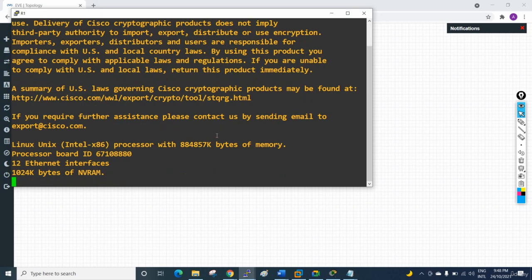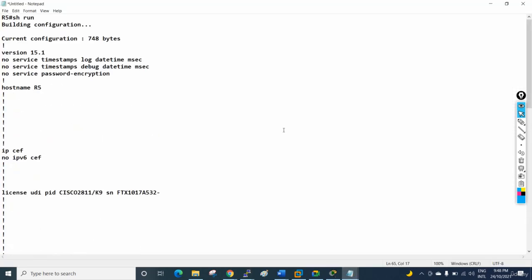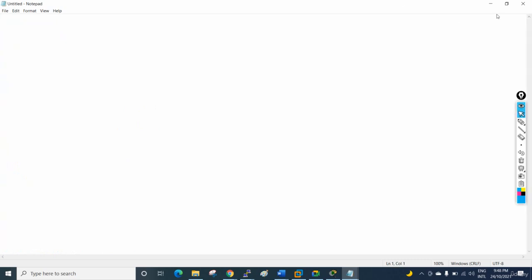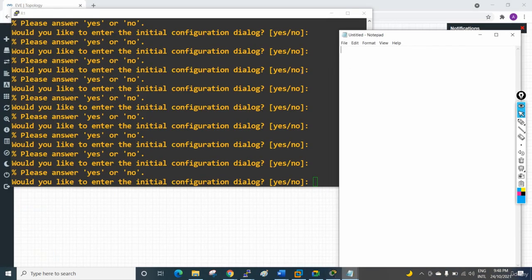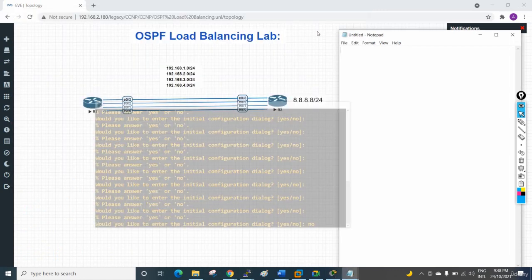It is taking some time. Anyhow, meanwhile, what we can do, we can write the configuration. So let me delete this one. This is no, we are not using. So okay, this came here, so I will write no here in the R1.